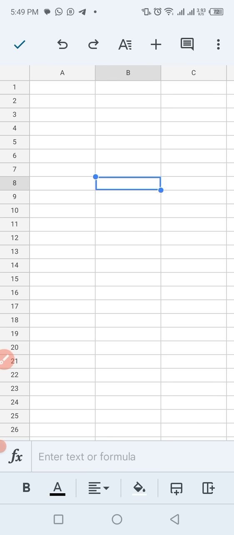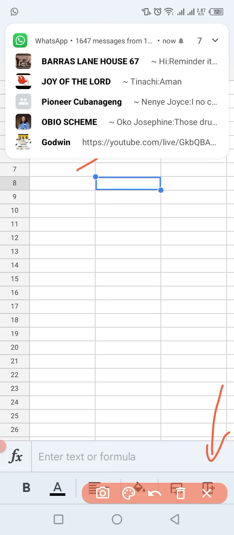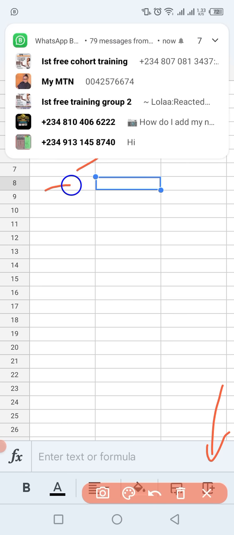Now, let me explain what we call columns and rows. This straight part is a column, while this part like this is a row. I hope you understand that. This is a column and this is a row. So when someone says column A, row 8, it means the person is trying to say you should go and find something that is on this column and row 8. Okay, so I hope we understand what it means.